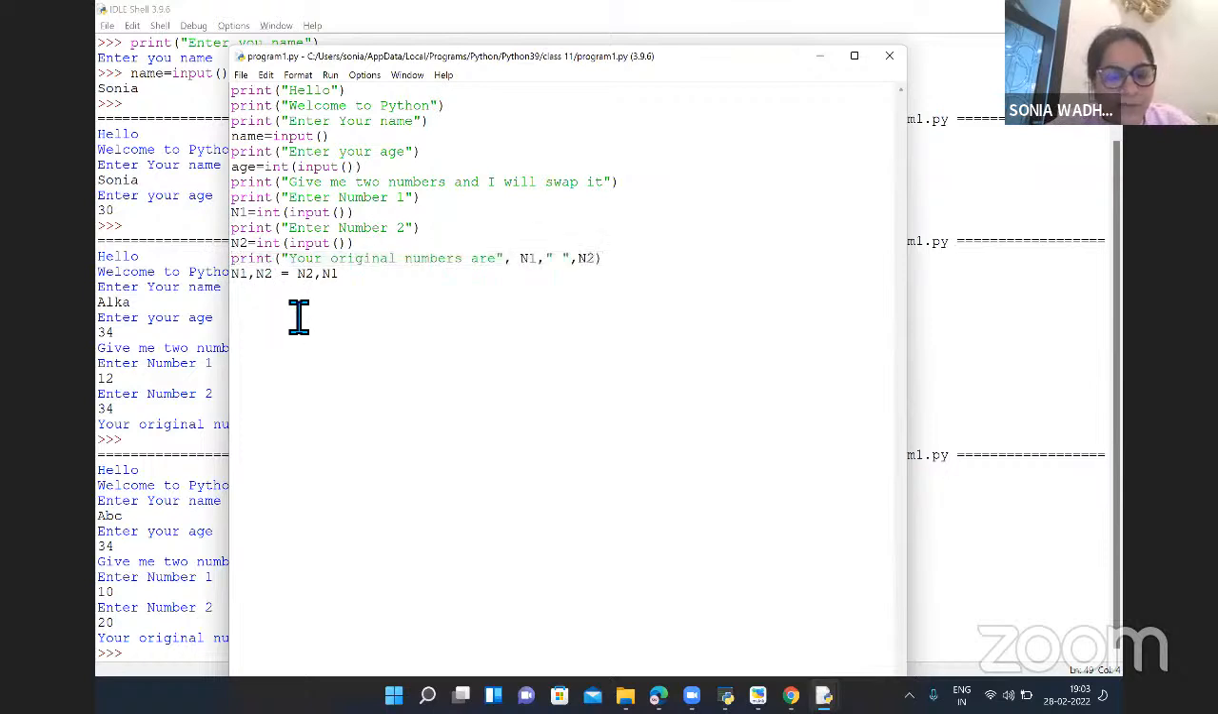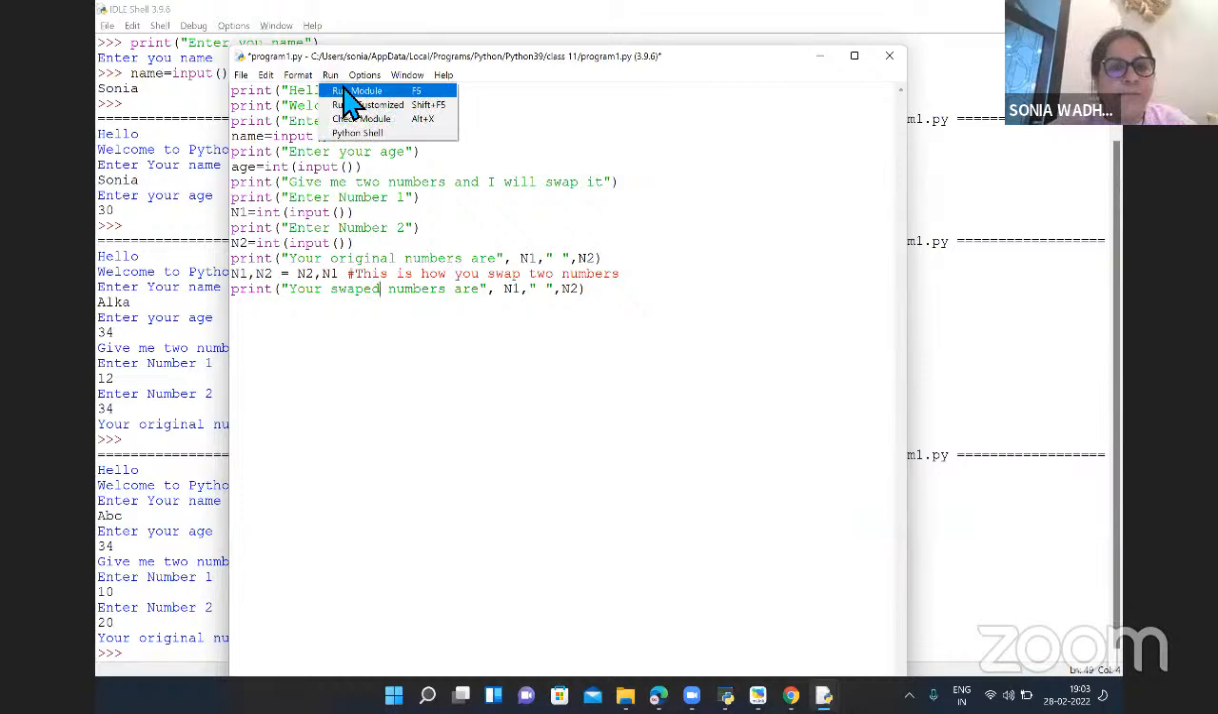I've written the command for swapping. So this is the command for swapping. I'm putting a comment on it. This is how you swap two numbers, right? So here I'm writing your original numbers are, and then I'm writing your swapped numbers are, and then you run it, right?